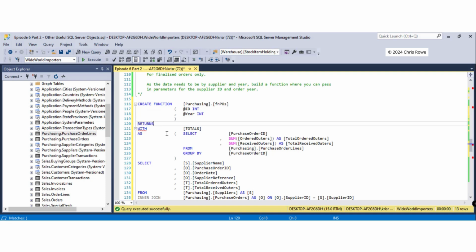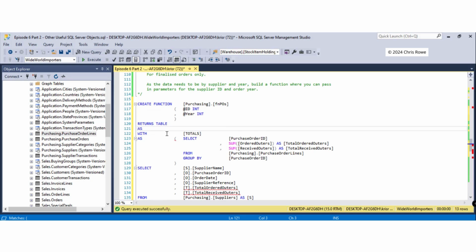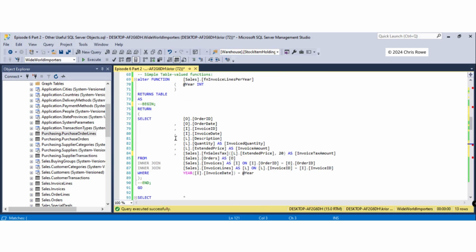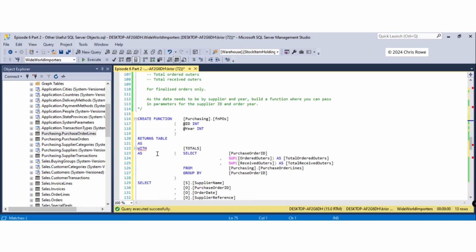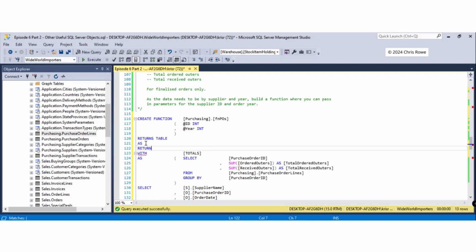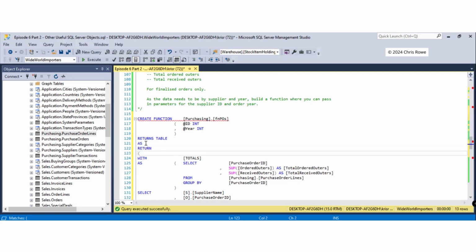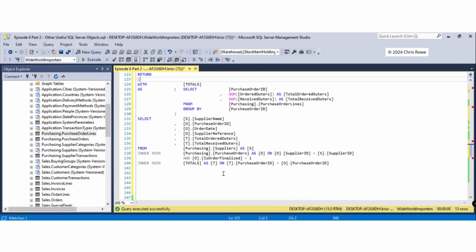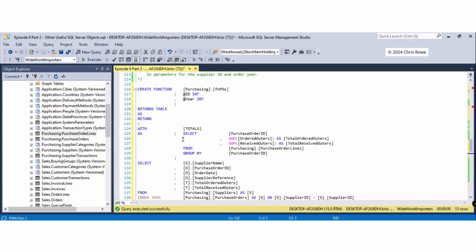What do we want it to return? What do we want our function to return? And of course it is a table. As, let's have a look what's going on here. Return, open our brackets, close our brackets, and go. So that's pretty much it.